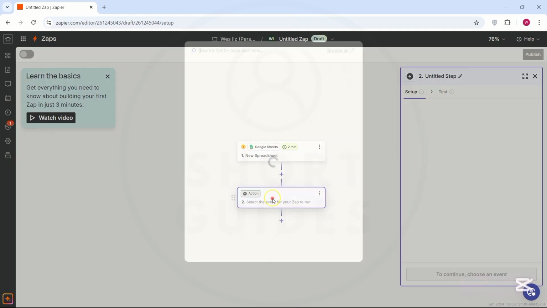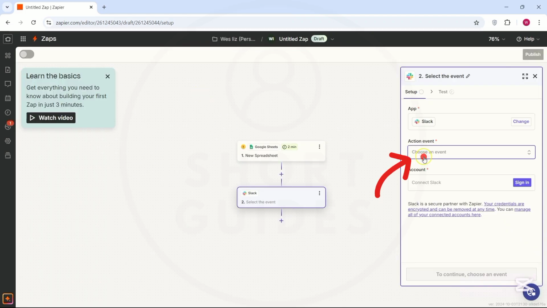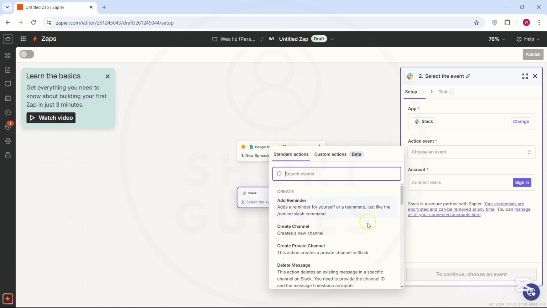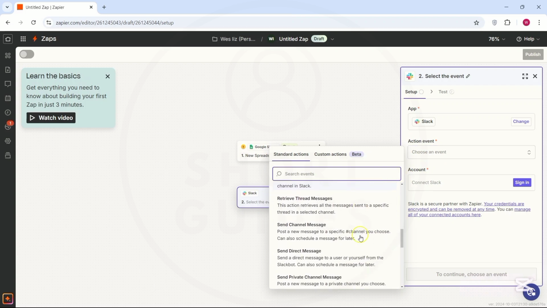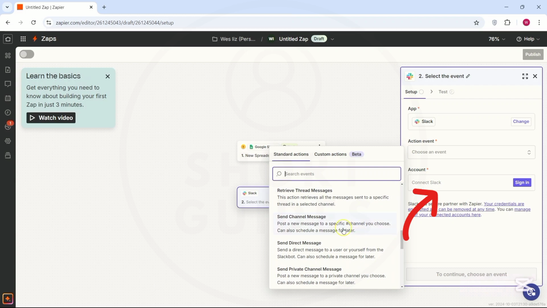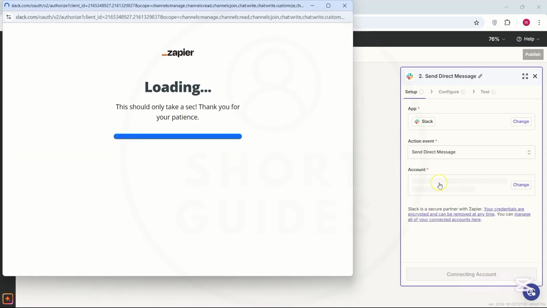Now, the third step is set the Slack as the action. In the action section, search for and select Slack. Under the action event, select Send Channel Message or Send Direct Message, depending on where you want to send the message. Once you're done, connect your Slack account and authorize Zapier to send message on your behalf. Choose the channel or user you want to send the message to.